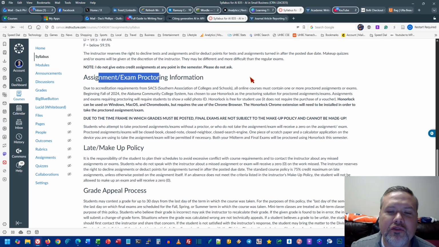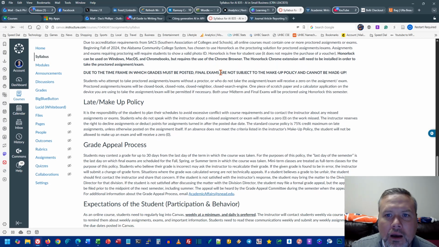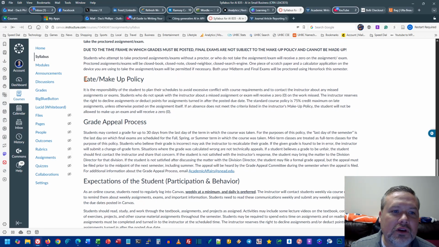Your midterm and your final will have to be proctored. We use HonorLock at Snead State, and there's a little bit of information here about the fact that you'll need a webcam, you'll need to use Chrome, you'll need to install the HonorLock Chrome extension as well. Note that due to the time frame in which grades have to be posted, final exams are not subject to my makeup policy. My makeup policy will apply to the midterm, but not to the final. I give you a little bit about my makeup policy here.